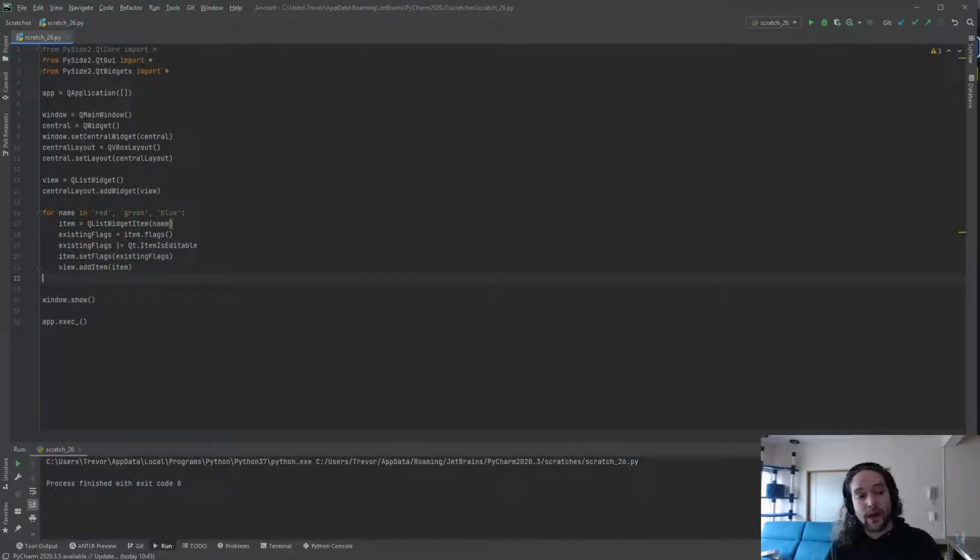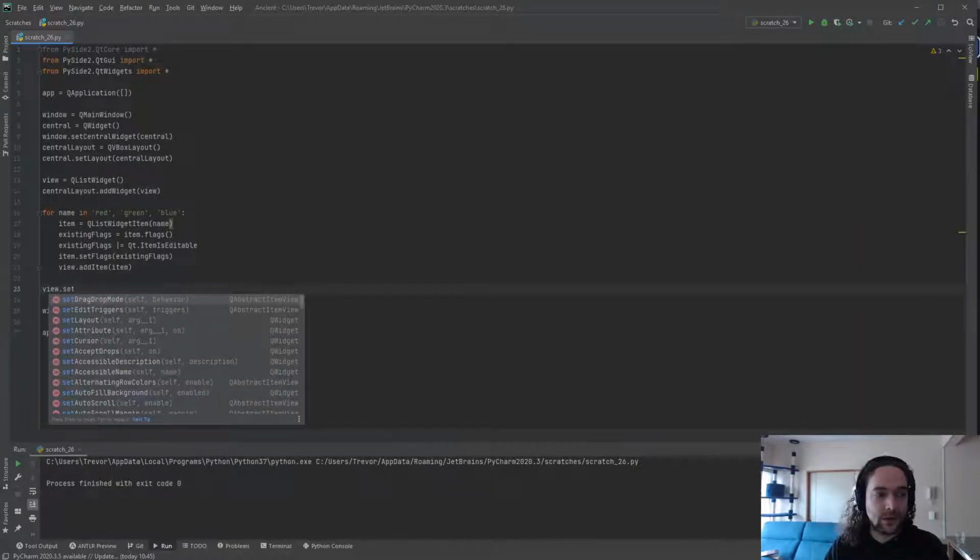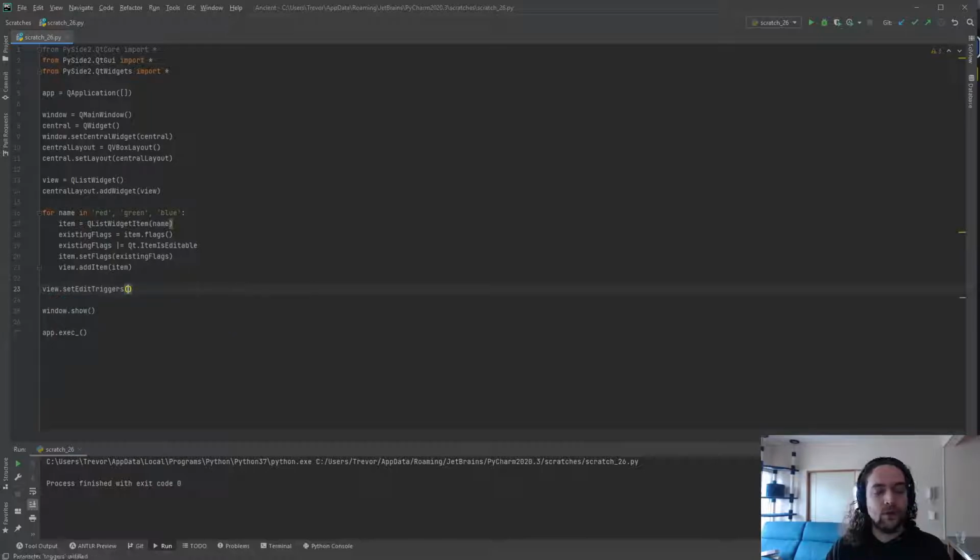Then to actually edit items to begin with, we have to set edit triggers to enabled as well. So on the view, there are many ways you can start editing an item. So we have items that are individually changeable or locked. But then we have our view, which just says, okay, but how can the user start changing items? So we can have something like double clicked. And that means if you double click an item, you can start changing the text.